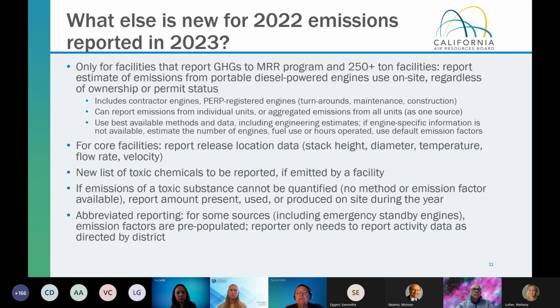So portable engine use at those facilities, as Janya mentioned, is required, but we're flexible on the methodology. And in fact, you can report them. CTR allows reporting the emissions from those devices as a combined source. So you can report the emissions from all portables used on site. So if there's maintenance or construction, and contractors come on site and they're running engines, we want those emissions to be included in the inventory for the facility, but we are flexible on methodology for collecting and estimating those emissions. Best available data and methods is what the CTR says.